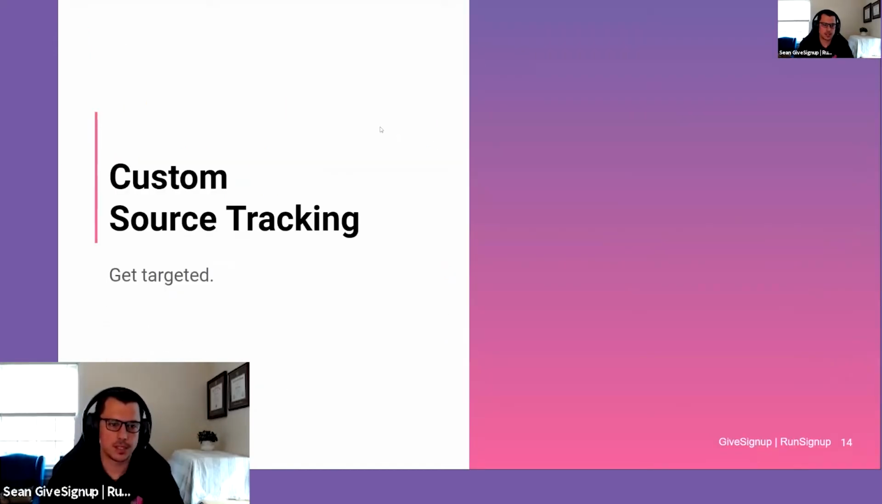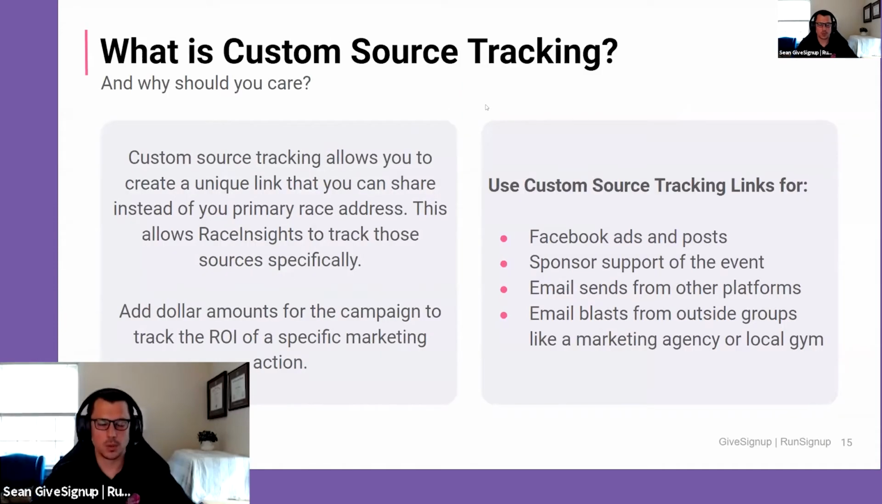And so the last category is going to be your custom source tracking. So what is custom source tracking and why should you care? Custom source tracking allows you to create a unique link that you can share instead of your primary race address. This allows RaceInsights to track those sources specifically. It's a great way to build out custom campaigns and get a very specific return on your investment.